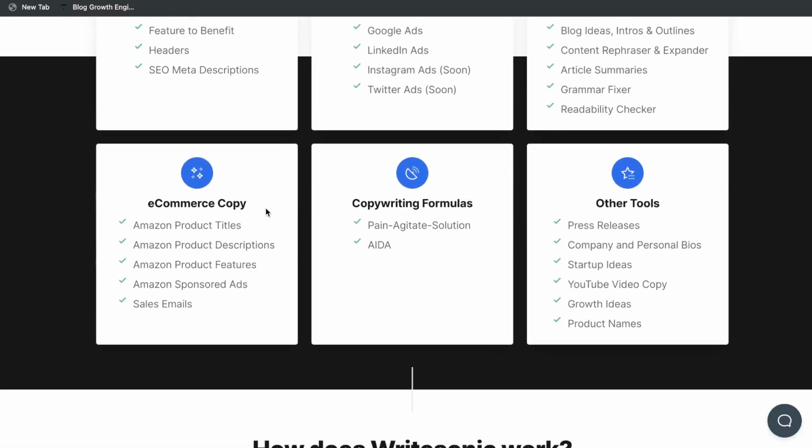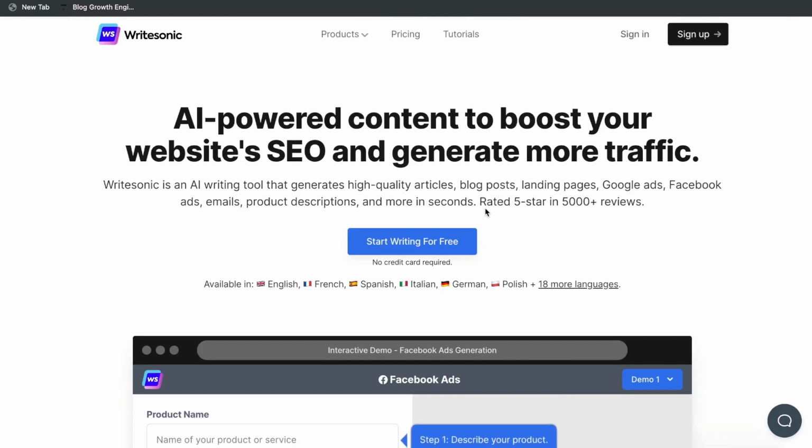You also have access to e-commerce copy, so you can create copy for your Amazon product listings, for sales emails, and you have access to copywriting formulas, such as the popular Pain Agitate solution and the AIDA framework. So as you can tell, there's a lot of different templates and features included in Writesonic, so let's go ahead and take a deep dive into this tool and see how it stacks up against some of the other popular AI copywriting tools in the market. And stick around, because at the end of this video, I'll be giving my personal opinion on this AI copywriter and letting you know whether or not it's worth going out and getting a plan.